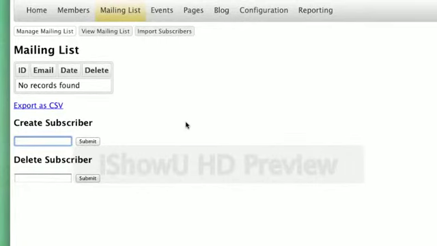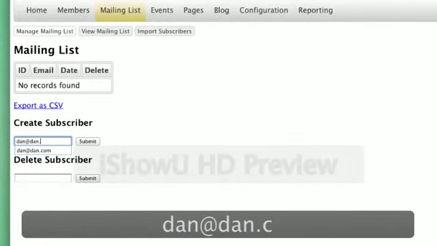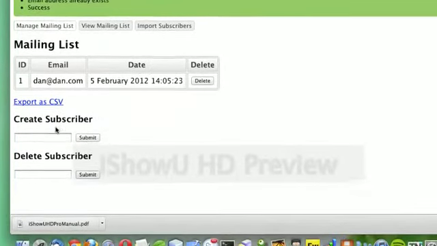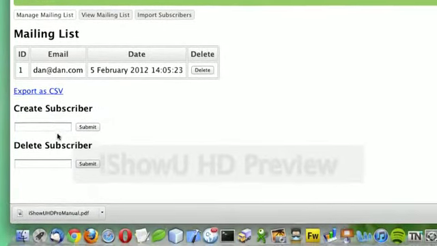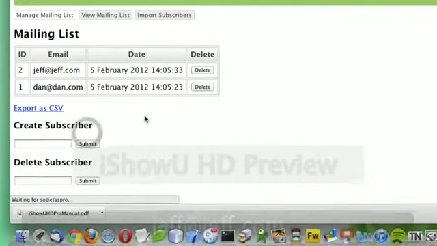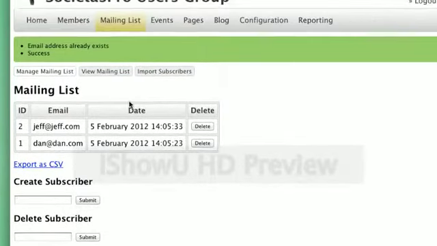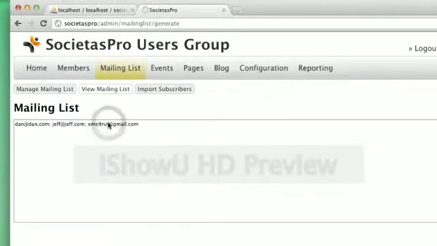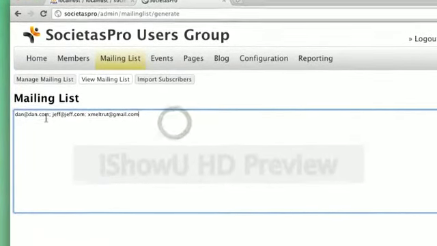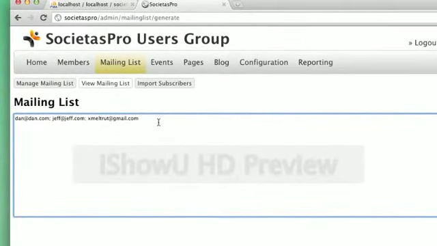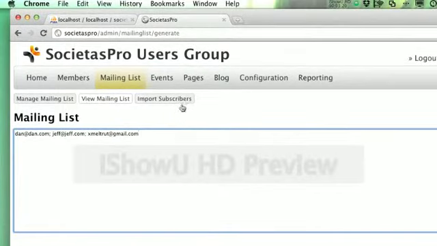Let's put some members on the mailing list then. Let's include dan@dan.com. And then let's put jeff@jeff.com as well. So now that I've added these, I want to send an email out to these people, so I'm going to go to view mailing list. And you'll notice, this gives me everyone on my mailing list and all my members as well, so you can make sure that you're sending the message out to everyone.